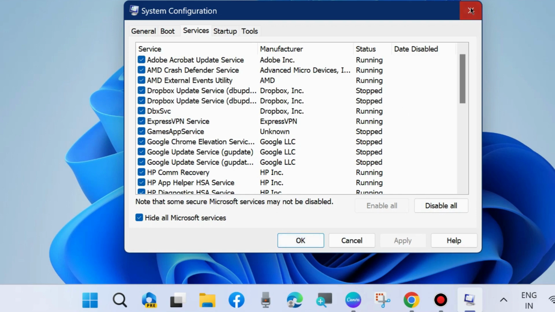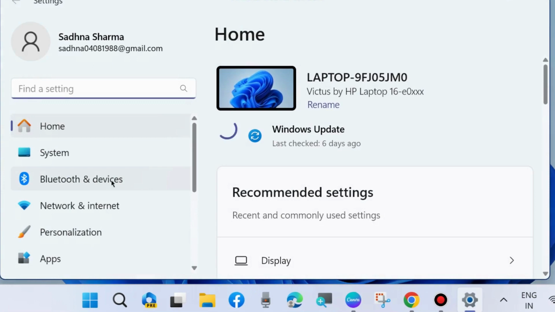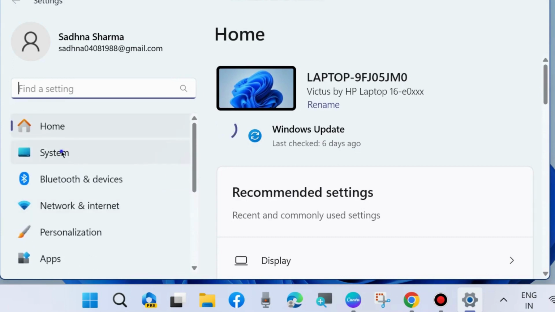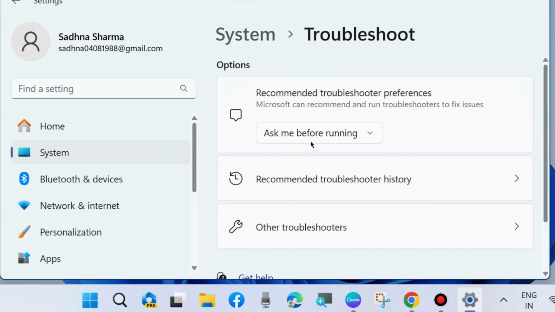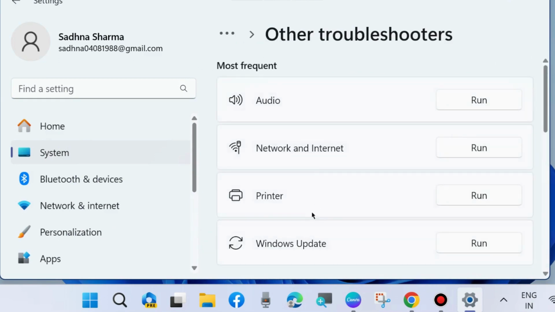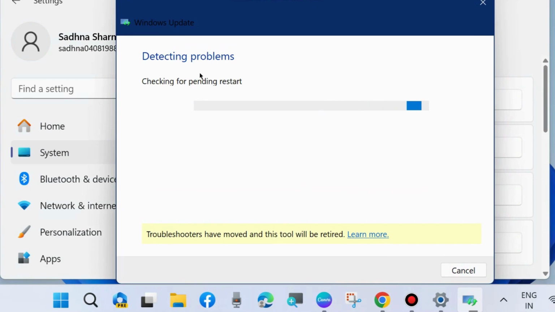The next one is go to Windows Settings by pressing the Win plus I shortcut key, and here go to System settings from the left pane and choose the Troubleshoot option from the right side, Other troubleshooters, and run the Windows Update troubleshooter. Let the window complete detecting problems and fix them accordingly.